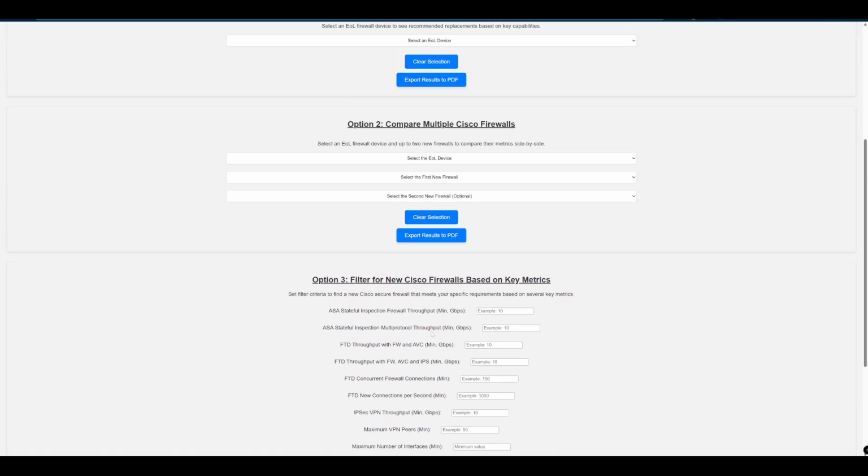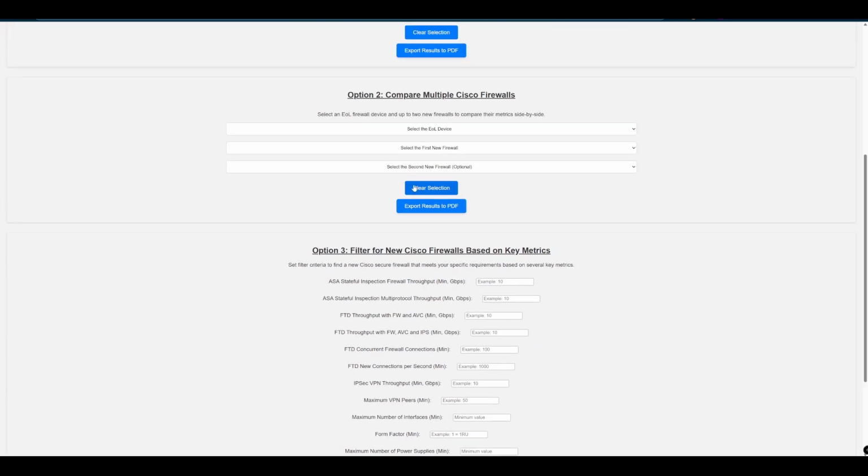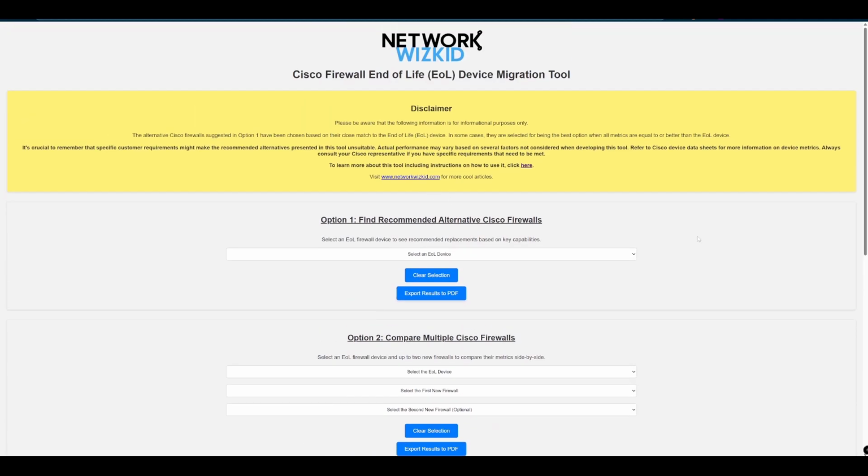And that's pretty much a guided tour through the Cisco Firewall end-of-life device migration tool. I will continue to develop it as people are using it. If there are features you would like to see in this tool, please do let me know. Please reach out to me on my website, or if you're internal to Cisco, reach out to me. I hope that you find this useful, and that it serves a good purpose for finding your new Cisco firewall.